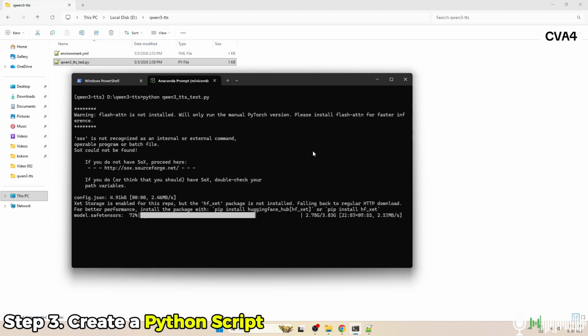Extreme low-latency streaming generation. Based on the innovative dual-track hybrid streaming generation architecture, a single model supports both streaming and non-streaming generation. It can output the first audio packet immediately after a single character is input, with end-to-end synthesis latency as low as 97 milliseconds, meeting the rigorous demands of real-time interactive scenarios. We recommend using each speaker's native language for the best quality. Of course, each speaker can speak any language supported by the model.